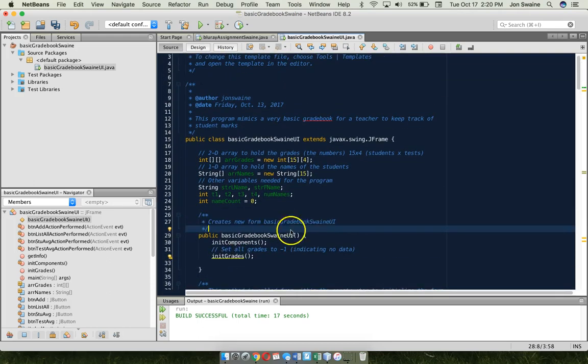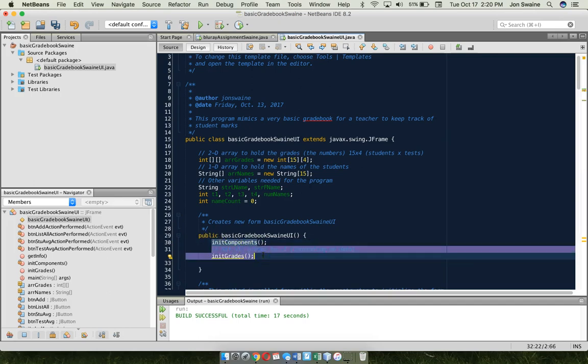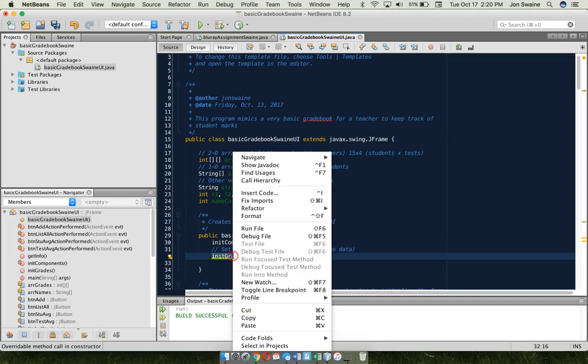So the first thing I want to look for is init components. There it is. And so notice that I've added something to init components called init grades. This is a method because it's got these brackets here. And hopefully you're curious as to what this does. I've got a little comment here saying set all grades to -1, indicating no data. Okay, well, let's go have a look at this.